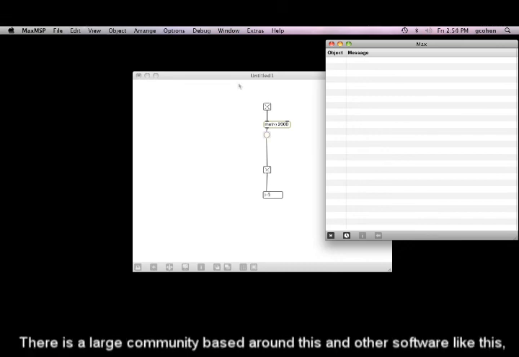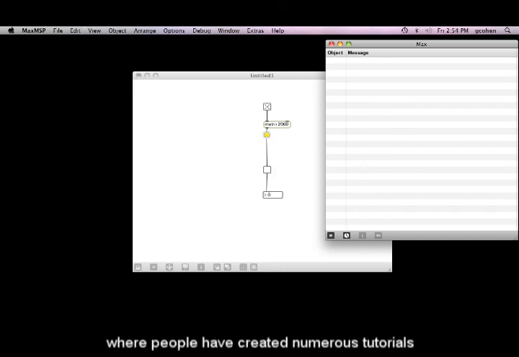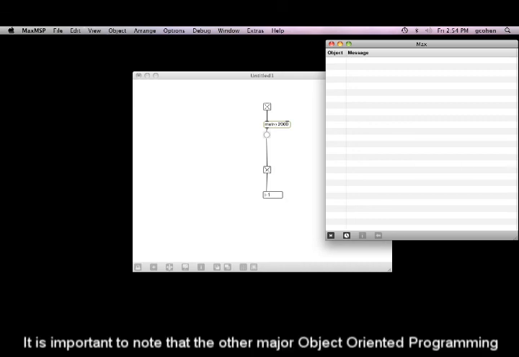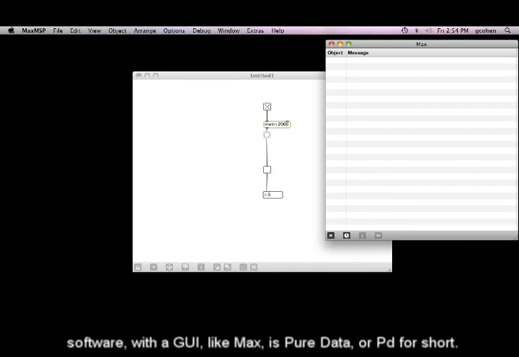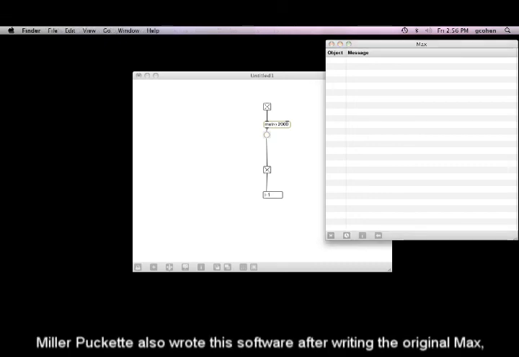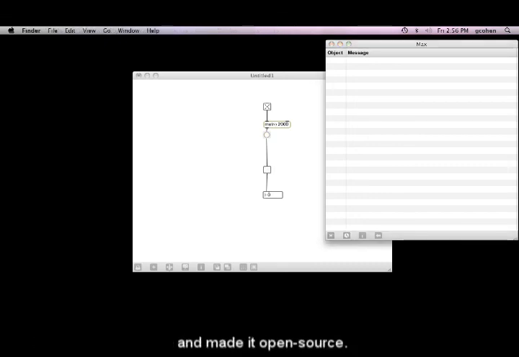There's a large community based around this and other software like this, where people have created numerous tutorials or developed their own objects that have unique functions that can be imported into Max, also known as external objects. It is important to note that the other major object-oriented programming software with a GUI, like Max, is Pure Data, or PD for short. Miller Puckette also wrote the software after writing the original Max, and made it open source.